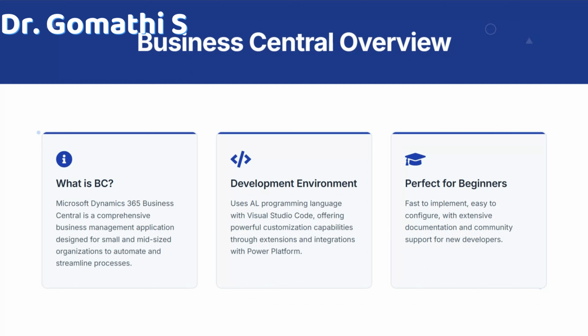Before we continue, you should understand what Business Central is. Business Central is an ERP for small to medium sized organizations to automate and streamline the processes of their business. If you want to develop for an ERP, you need a development environment where we'll be writing the code through Visual Studio Code with a programming language called AL, that is Application Language.